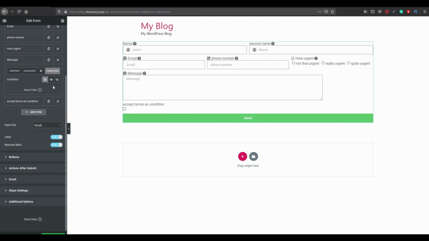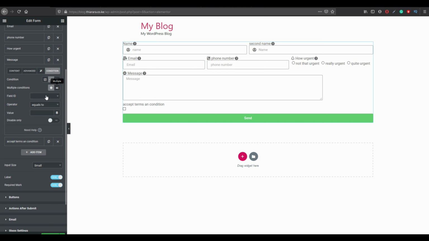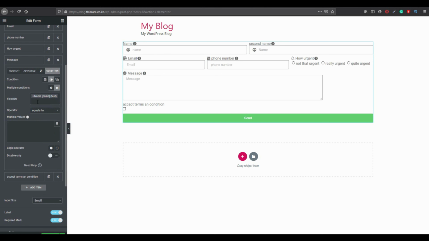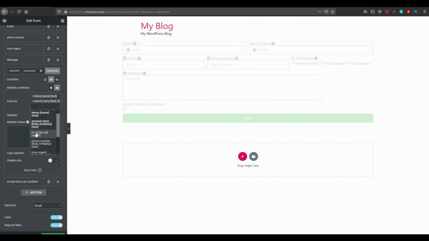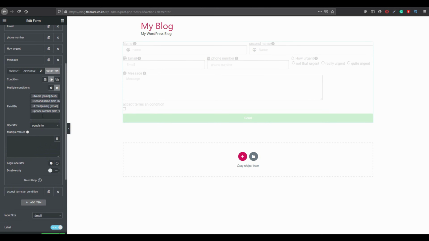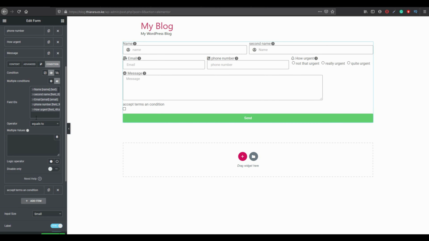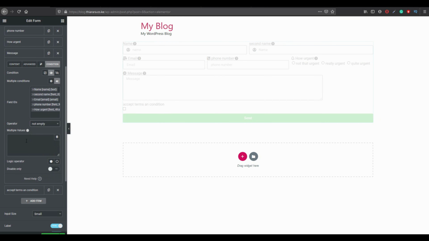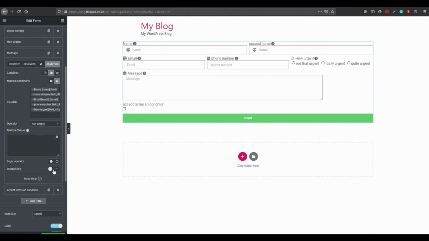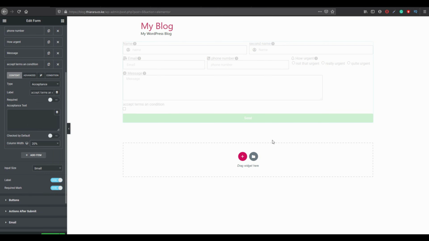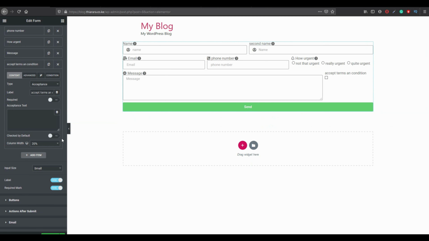And you see some condition, show if multiple fields and email, phone number, how agent. I don't think there's another field. Yeah, not empty. So we say disable only, and then we move to our last one. I want it to be 20%. I want it to be on this section here.